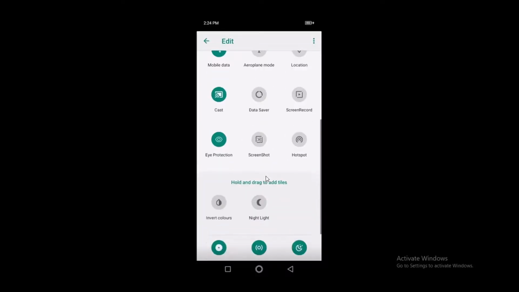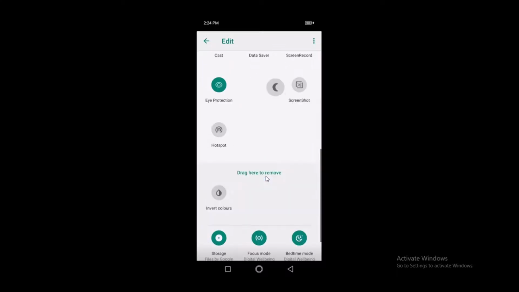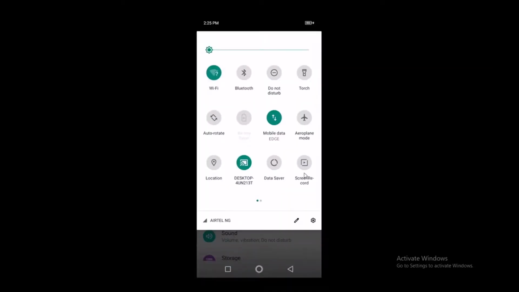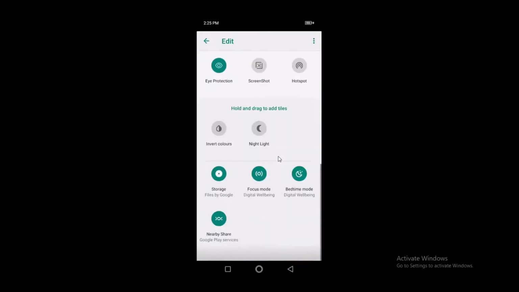This is like extra functions that usually you don't see on your phone sometimes. You can just come down here and drag it up. Let me put this back down here. It says hold and drag to add tiles. I hope you saw that. You just click this pencil right here to see the extra functions that your phone has. Sometimes you will know that your phone can do some other things. So this is it. And close it.